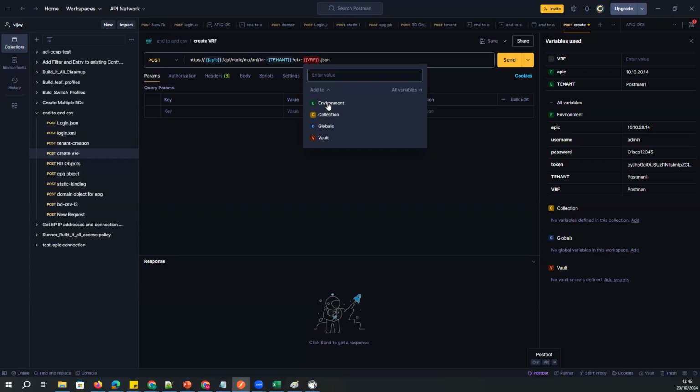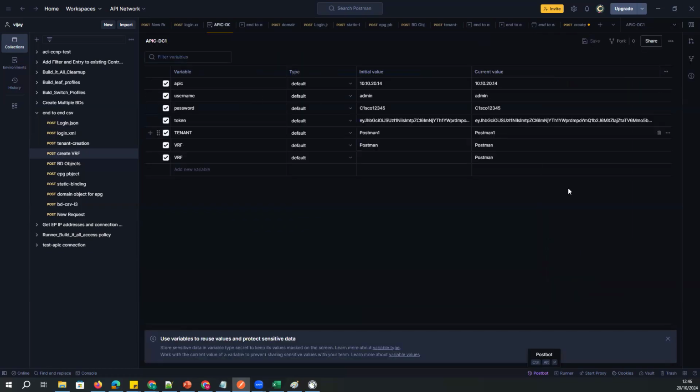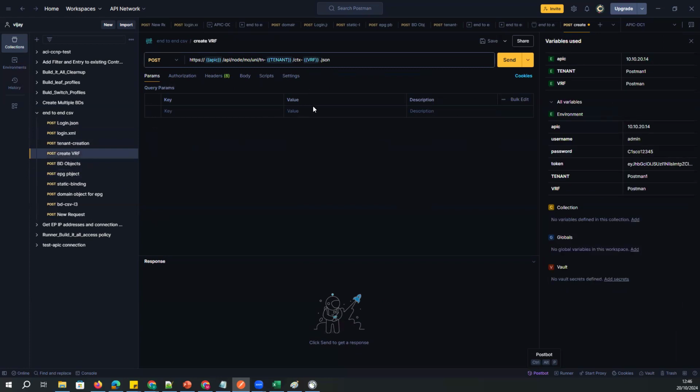Add variable. Okay, here you say that Postman. Okay, I will delete this one, and I will delete the above one, Postman. Okay, this is how you create it, the easiest way. You can call the variable from the API itself.